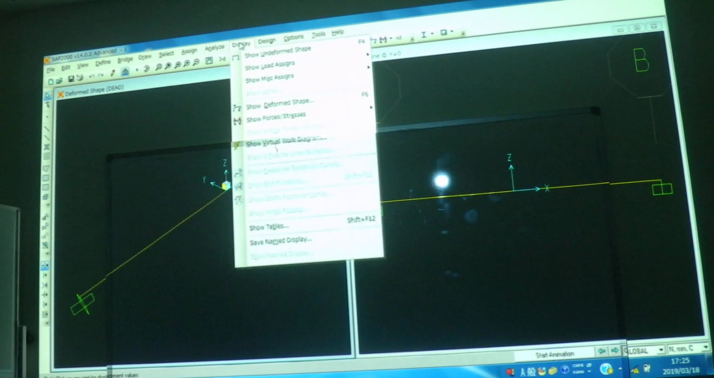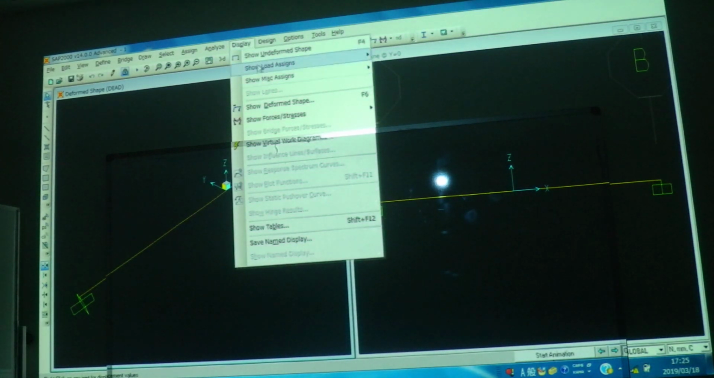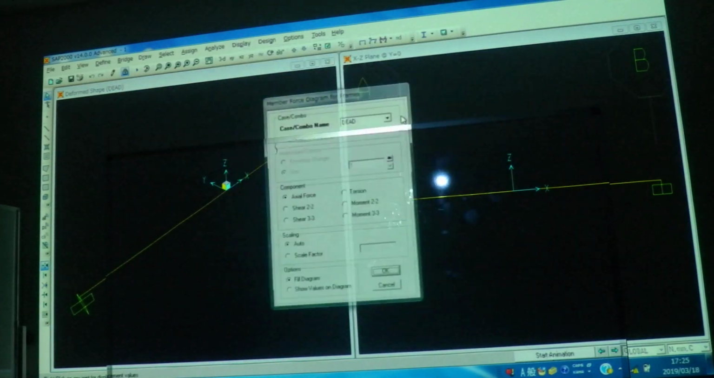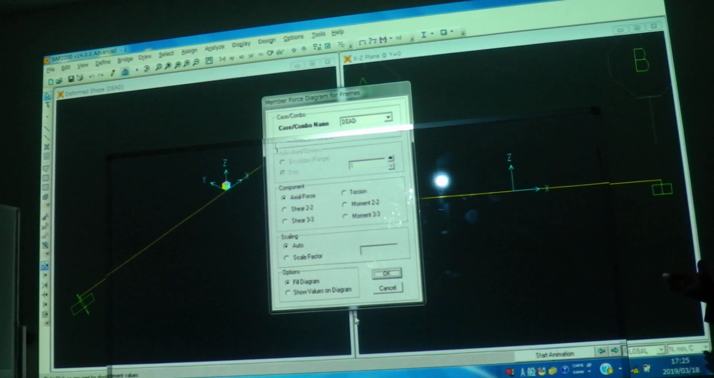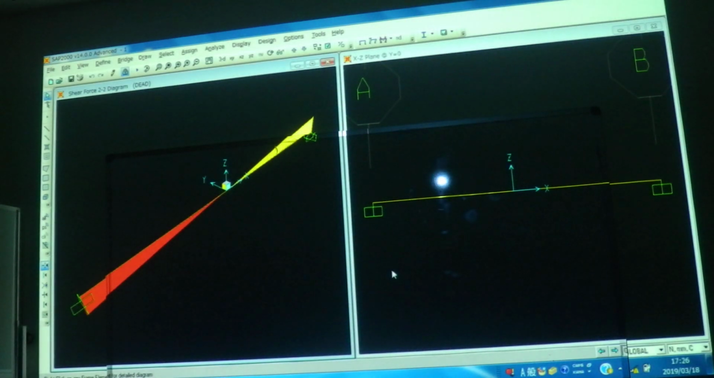For example, if you want to see the moments: Display, forces and stresses, frames. Now, if you want to see the bending moment, which moment will you see? The load is gravitational, about the 2 axis. It's 1, 2, 3. Your load is about which axis? About Z. So if you want to see the shear, which shear will you see for the gravitational load? 2 or 3? 2.